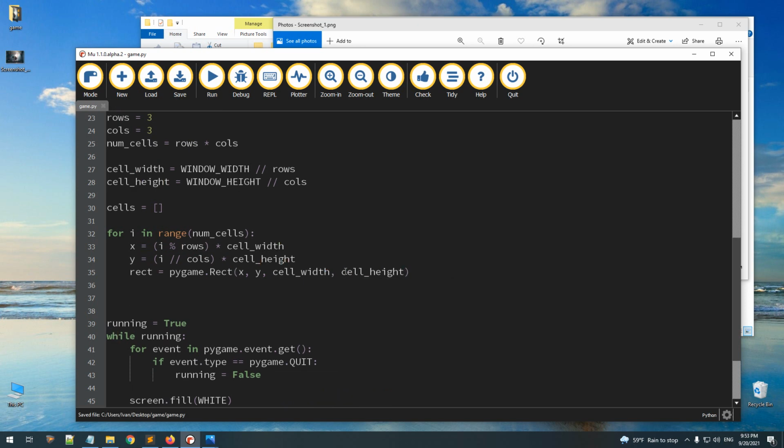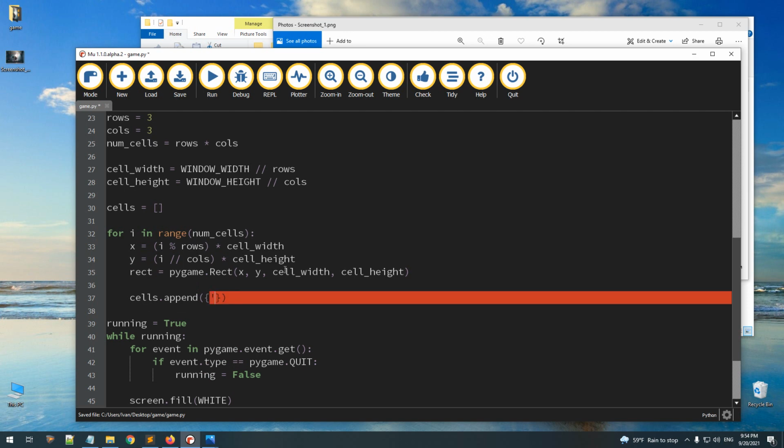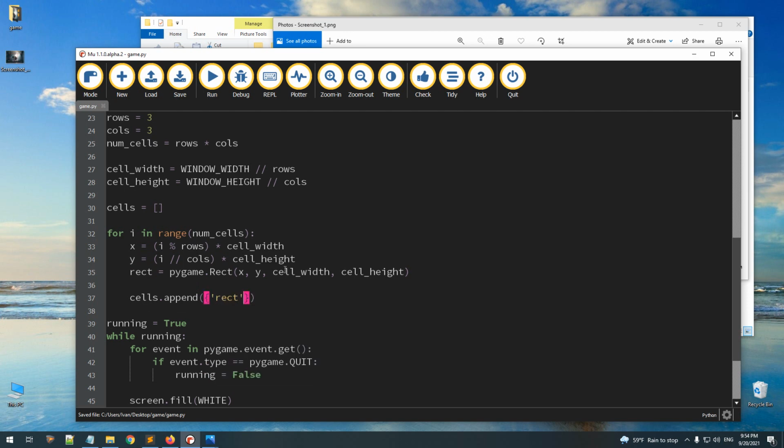Now the last thing we want to do is add this thing to the cells. Cells append. So cells is the list, and I want to append, but I don't want to append just the rectangle. I want to append it as a dictionary, because I want to pass some other parameters to that for each piece. So first I'm going to add the rectangle.